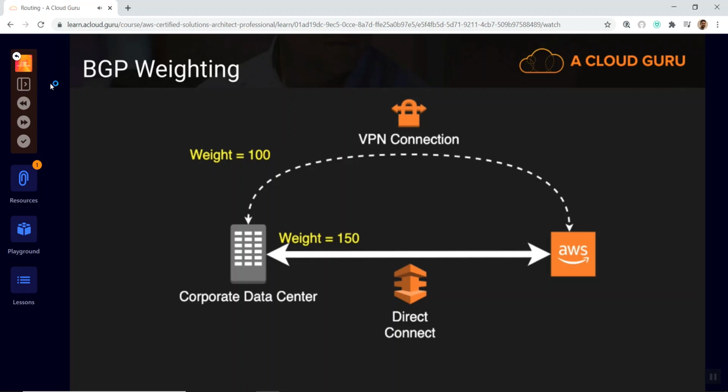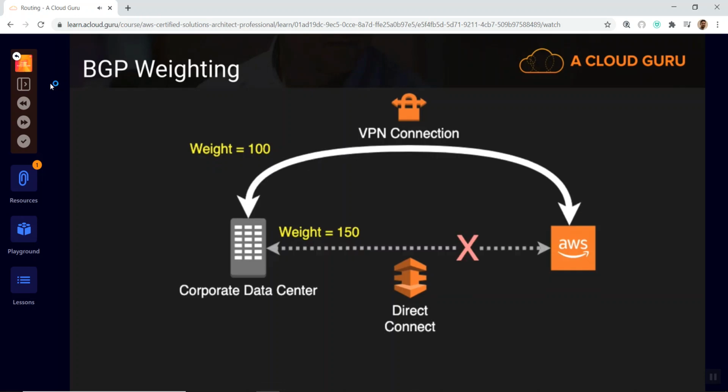Now, keep in mind, we're still keeping the VPN connection in our routes, but we're giving it a weight of 100. So under normal conditions, it's not going to get any traffic, but it serves as a backup. So if our Direct Connect goes down, then our traffic's just going to automatically route over our VPN connection.